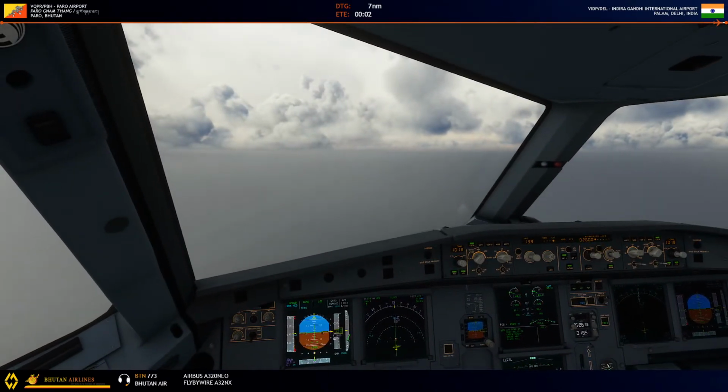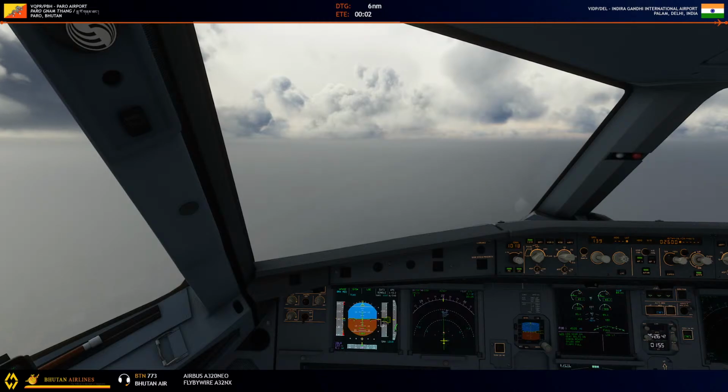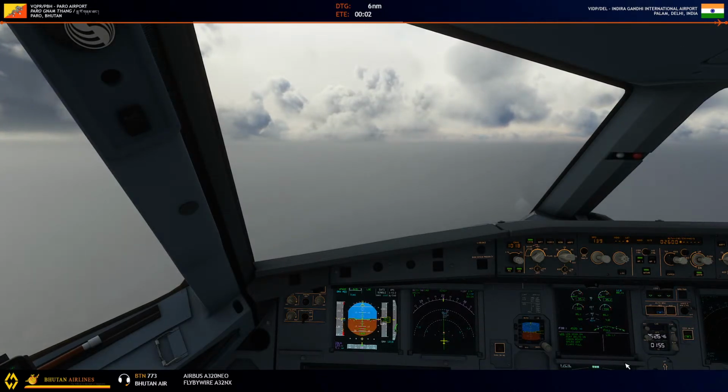Contact Delhi Tower, 118.1. AI ATC. Anything AI. Separation sucks. I'm looking forward to beyond this tower. Wind calm, runway 28, cleared for takeoff.